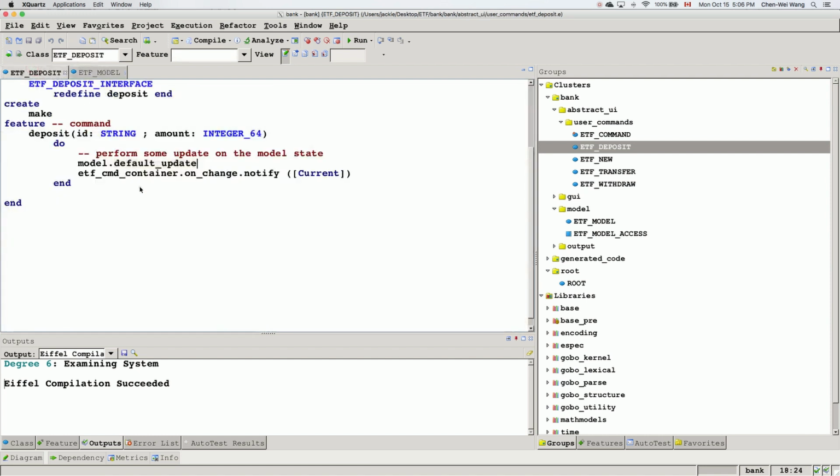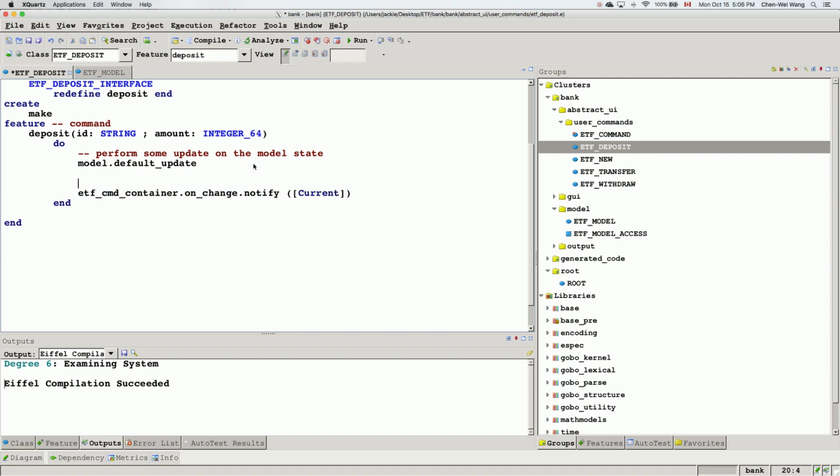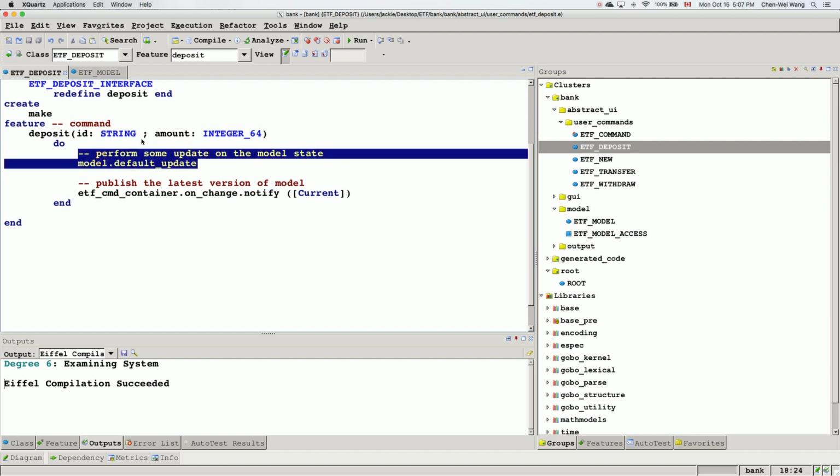Let's go back here. This last line over here we won't talk about in detail for this video, but make sure you always keep this line in your deposit or any ETF command as the last line. Basically, what this last line does is publish the latest version of the model. It's something called the subscribe and publish pattern that we will cover later in the course. But for now, just make sure you leave that line alone as is. Don't delete that.